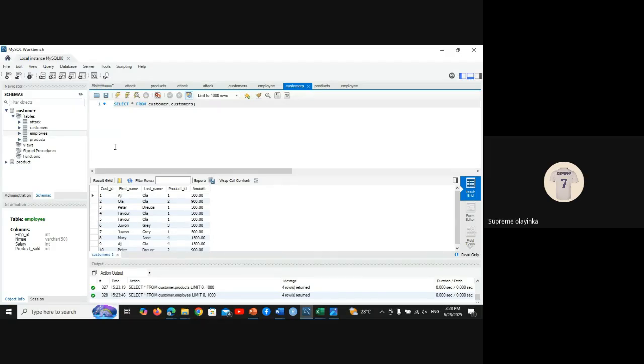Do you understand? That is what we can find in this table, and we can also find it in another table. That's an example of a foreign key. Now look at this.